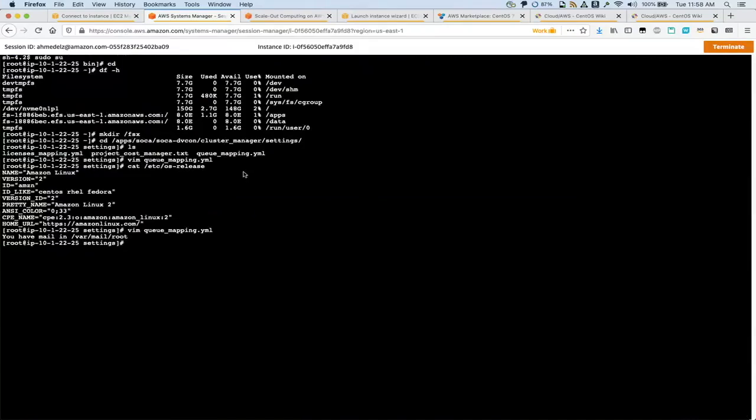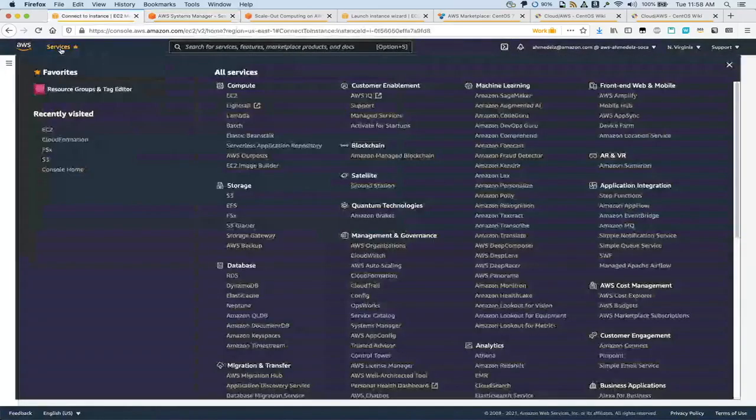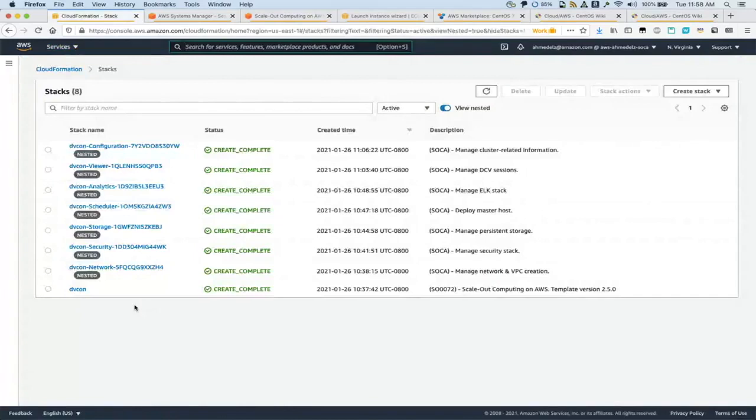Okay, so now that we have edited this file, we will go back to our CloudFormation stack and check the status. At this point, all the 7 layers should be in create complete, as you can see here. So again, the network and security were done before we started creating the license server and the file system. Then it went ahead, created the storage, where it created the 2 EFS file systems, created the scheduler node, and the analytics, the load balancer, and some additional configuration that SOCA needs.